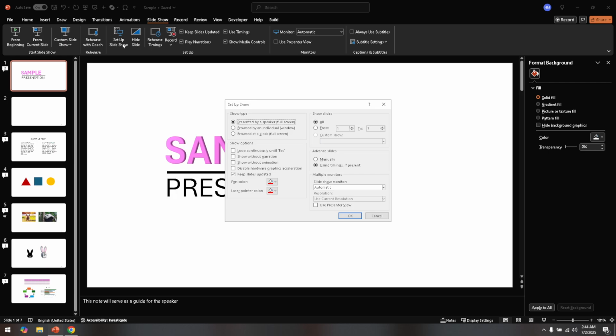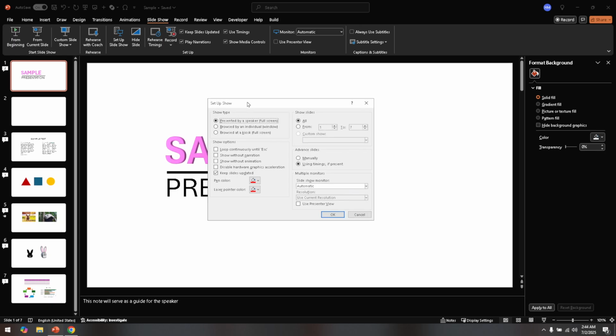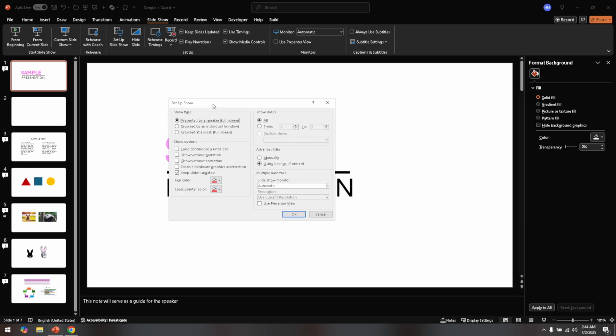In the Set Up Show dialog box, among the options available, you'll notice a checkbox labeled Loop Continuously Until ESC. By checking this box, you're instructing PowerPoint to automatically loop your presentation back to the beginning once it reaches the end. This continuous loop is incredibly useful in situations where you want your presentation to run unattended, such as at an informational booth or exhibit.